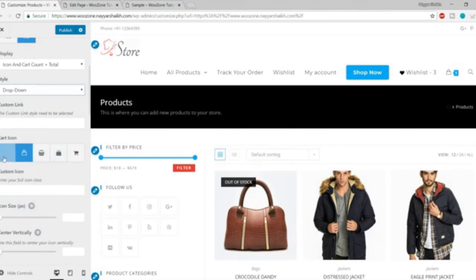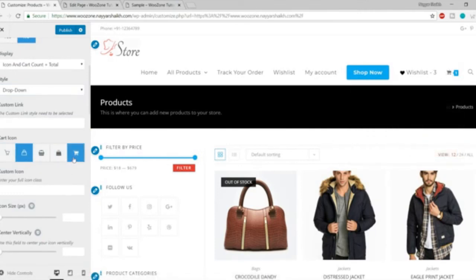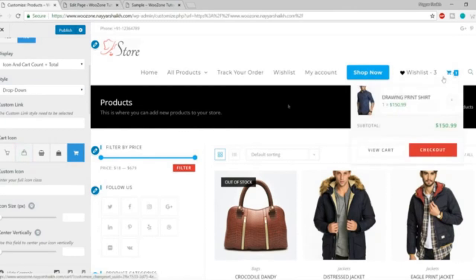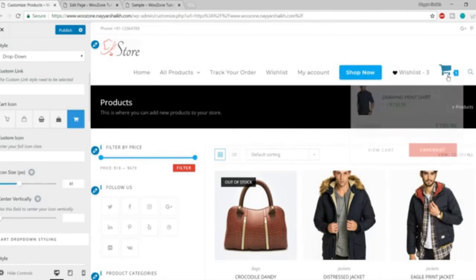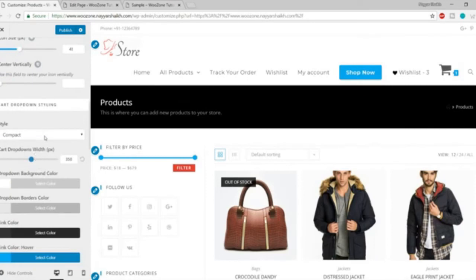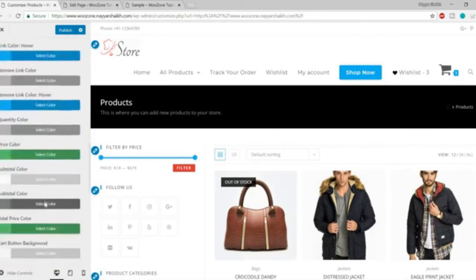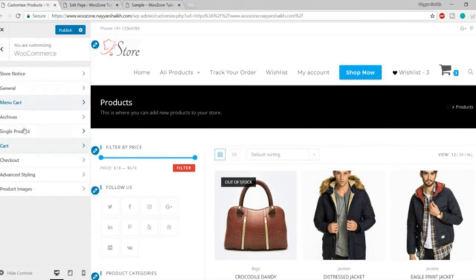Now you can also change the cart icon. By default, this is the bag icon. If you want, you can select this cart icon. Now as you can see, the icon is changed, and you can increase the size of the icon. As you can see on your header, the icon size is getting increased. You can change the style, compact, spacious, and all those different things from here. So you have a lot of customization options here as well.